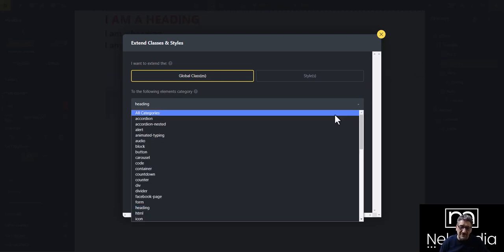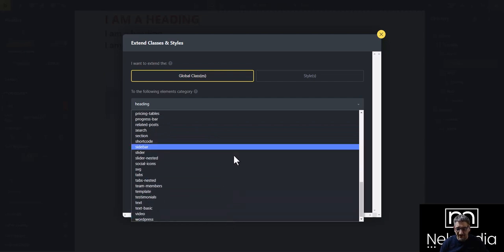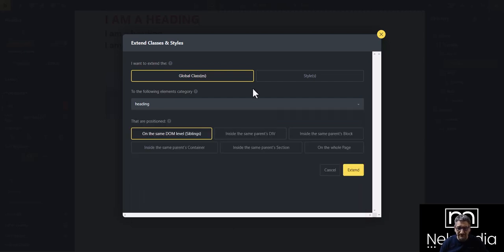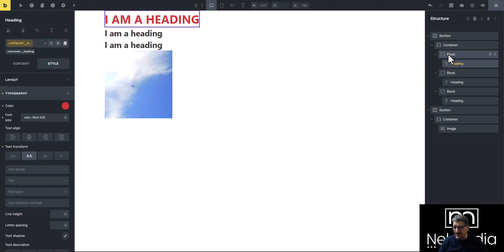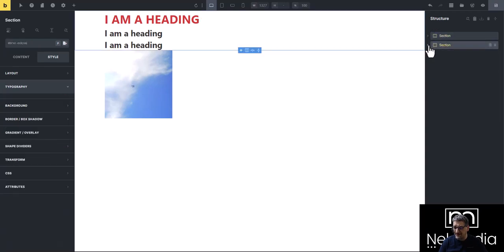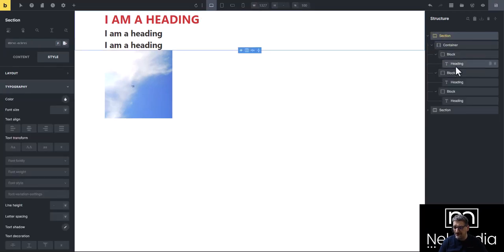If not, you can select any element here. These are the elements that we have in Bricks that are positioned on the same DOM level, or is a sibling. What is a sibling? They are side by side, like that, for example. They are siblings, they are on the same level. Those two are siblings. This is a parent. So my heading has one parent, which is block. My block has another parent, which is container, and the container has another parent, which is section. This section is a sibling as this section because they are on the same level. But there's no relation between this heading and this section, for example.